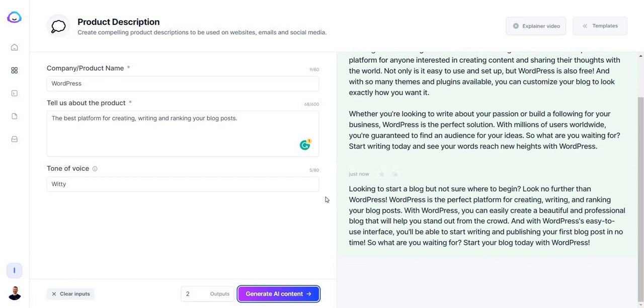Looking to start a blog, but not sure where to begin? Look no further than WordPress. WordPress is the perfect platform for creating, writing, and ranking your blog post. With WP, you can easily create a beautiful and professional blog that will help you stand out from the crowd. And with WP's easy-to-use interface, you'll be able to start writing and publishing your first blog post in no time. So what are you waiting for? Start your blog today with WordPress.